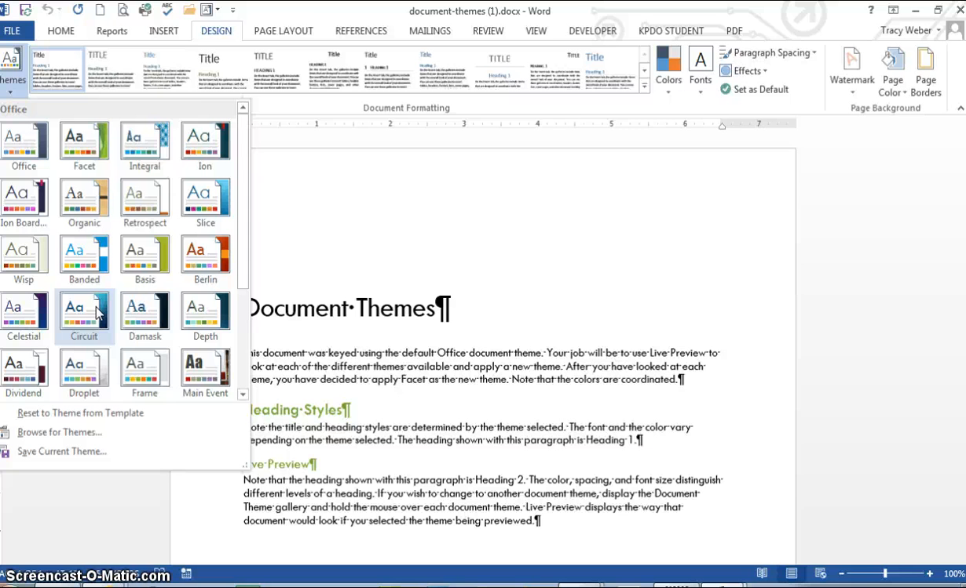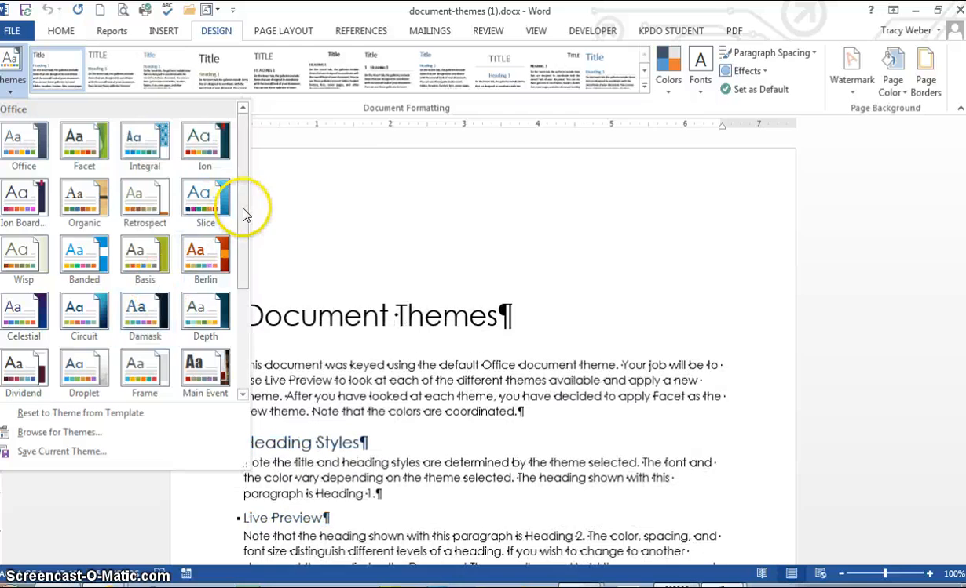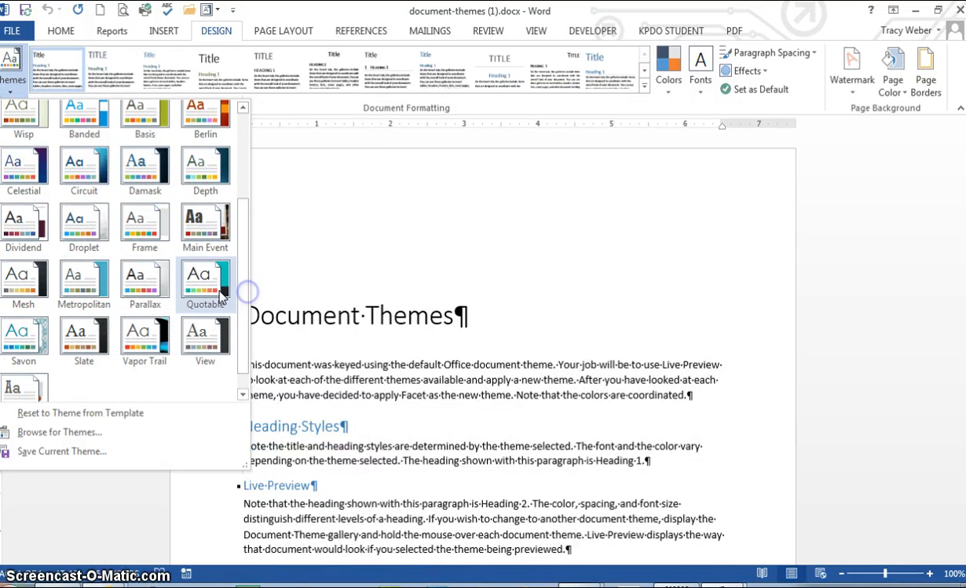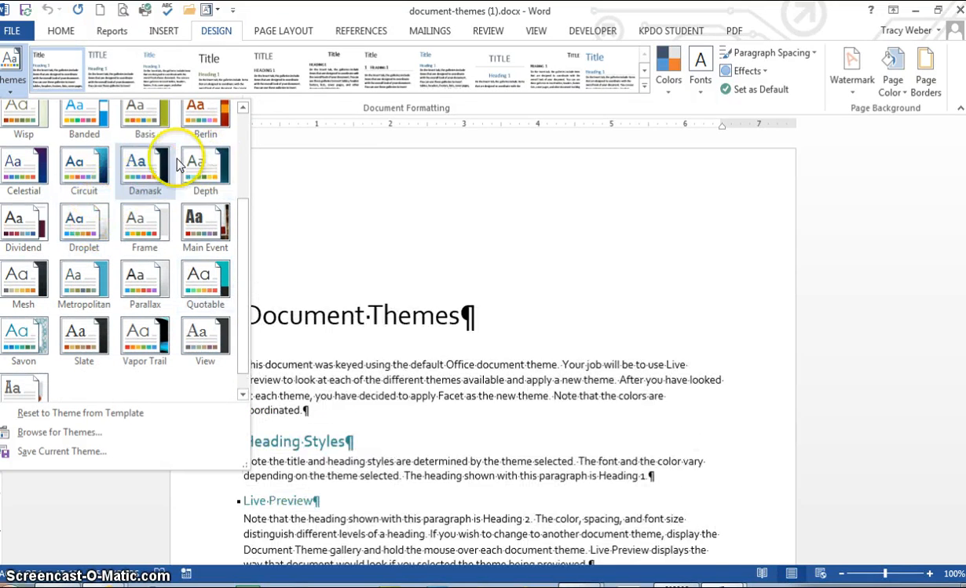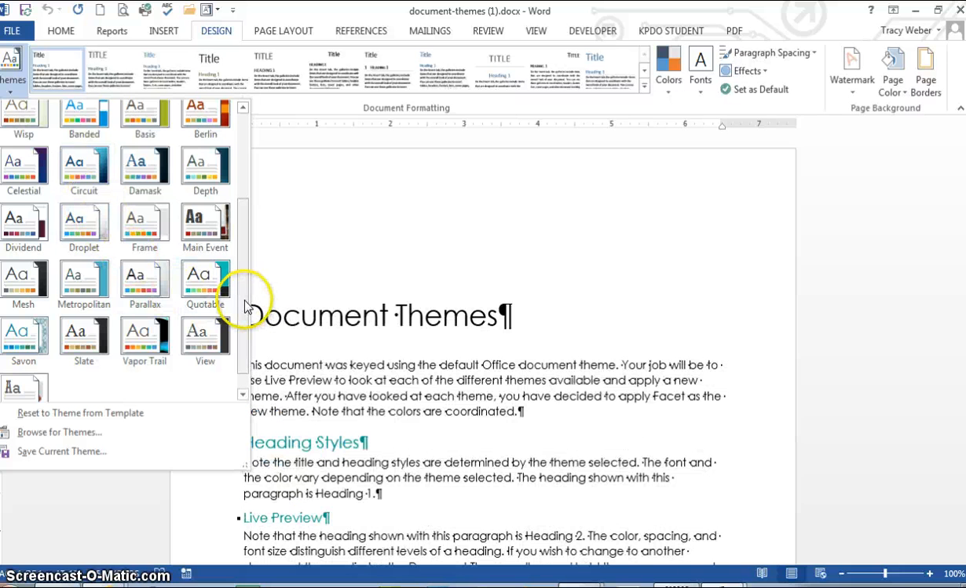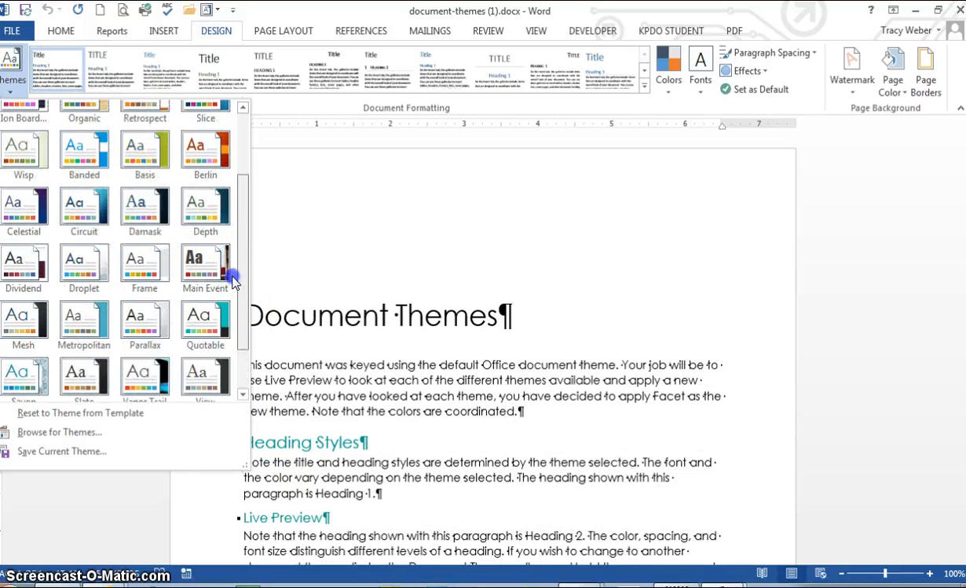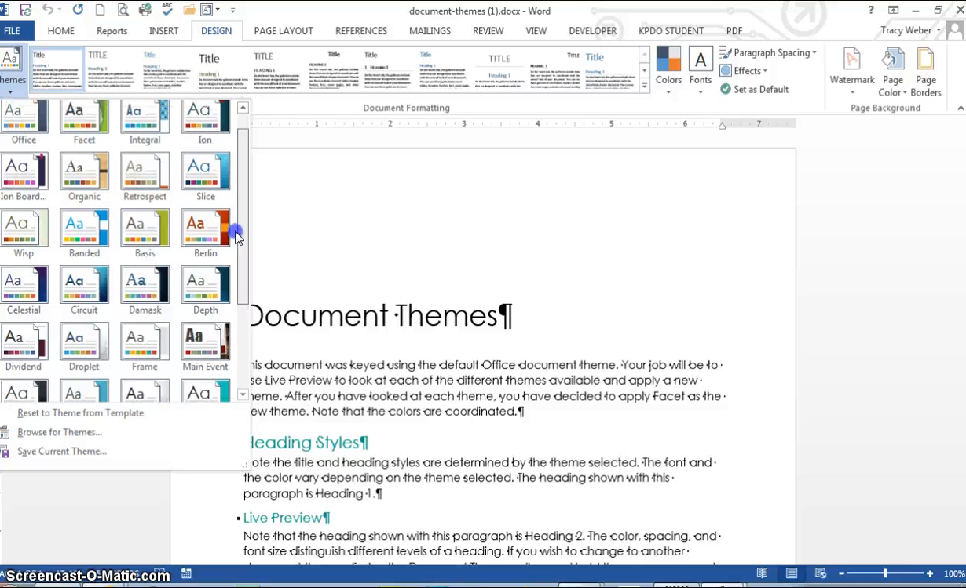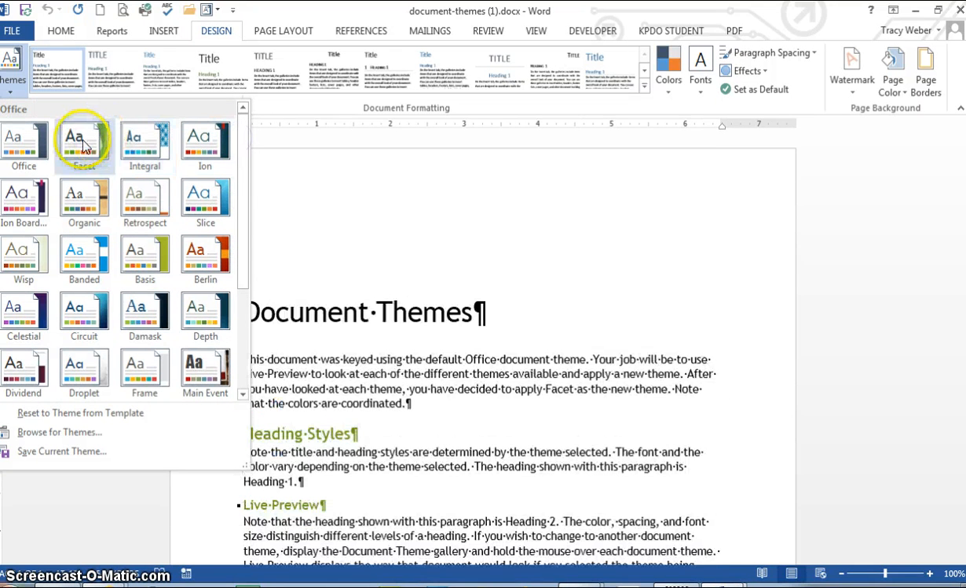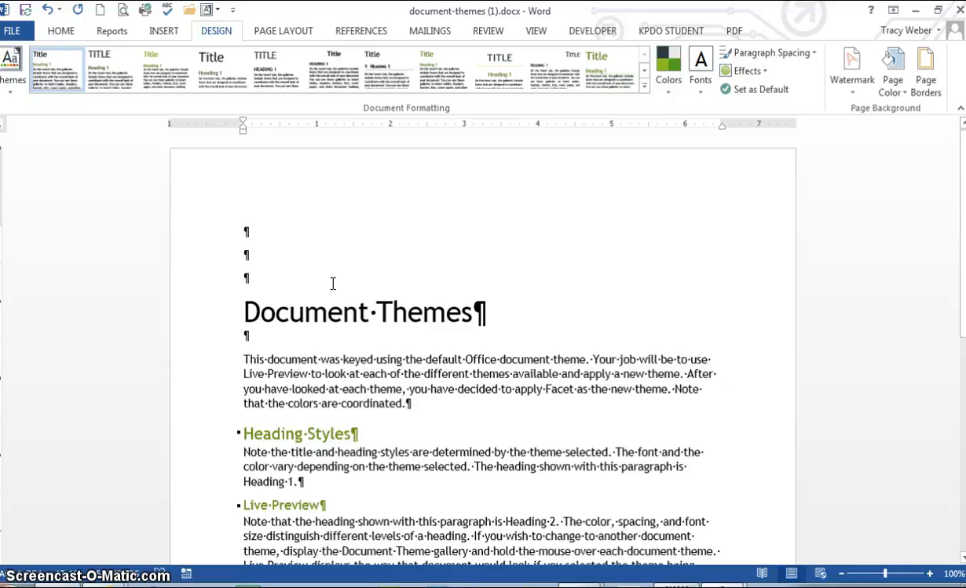The directions in your book say to apply the Facet document theme, and they're all in alphabetical order, and I'm going to have to scroll down a little bit for that one. Well, interesting. I'm not seeing Facet. Oh, it's right here at the beginning. So I'll click that, and that's how you apply a theme.